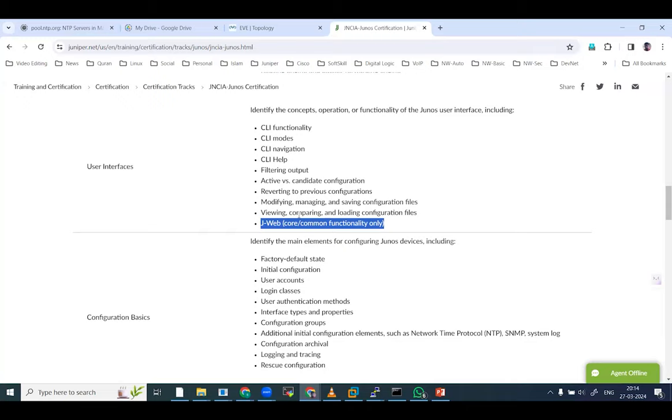Then we have seen the active and candidate configuration, and we compared it with Cisco routers. In a Cisco router, we have the running configuration and the startup configuration. The running configuration is like the active configuration, and the startup configuration is like the candidate configuration. But there is a basic difference in behavior: the candidate configuration is not directly applied or running in RAM. We have to use the commit command for this purpose, right?